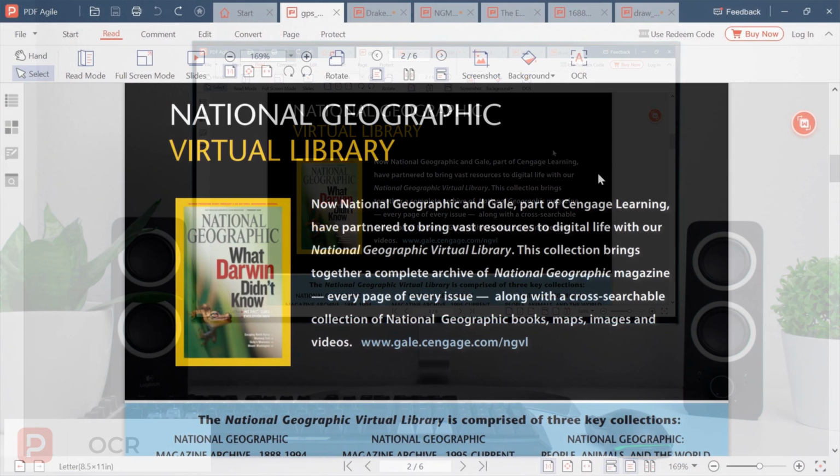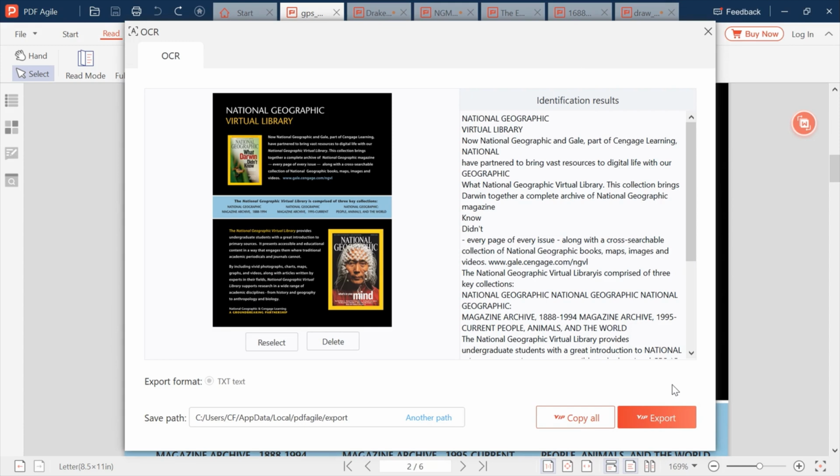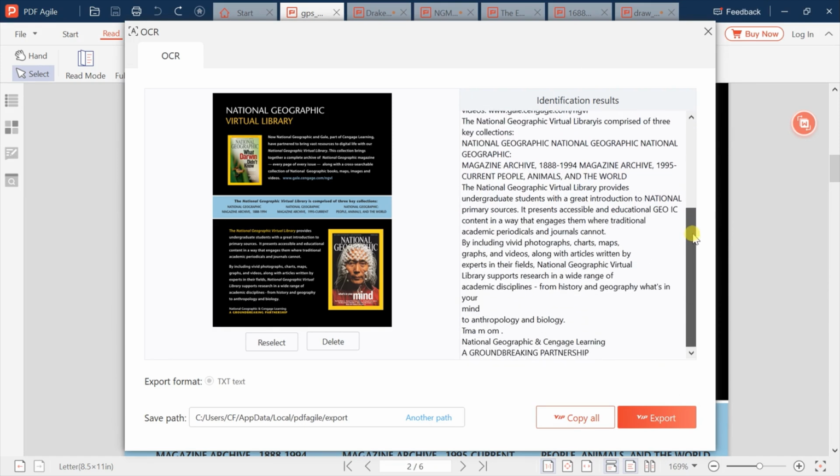OCR. Another advanced feature is OCR. The text of the current PDF page can be recognized and displayed on the right side and can be directly saved in TXT format to the specified path.